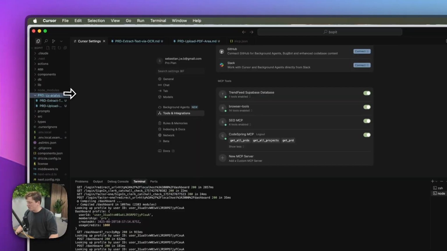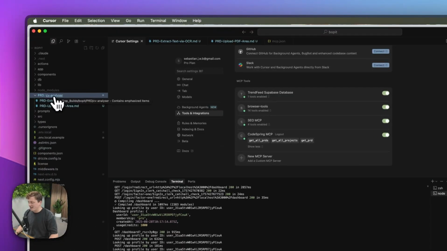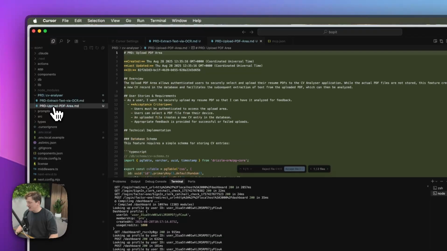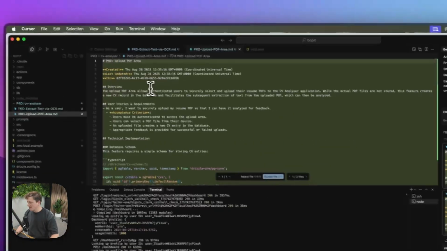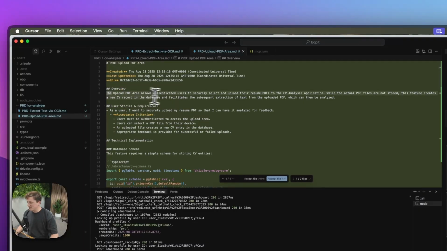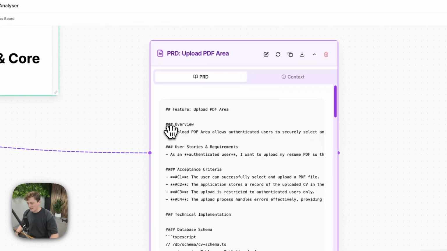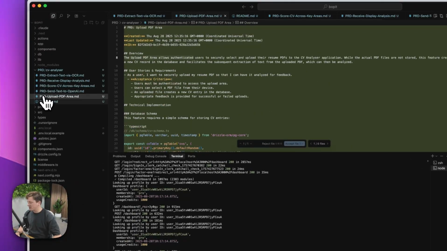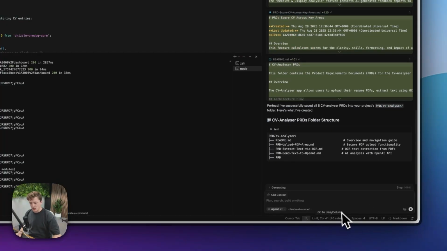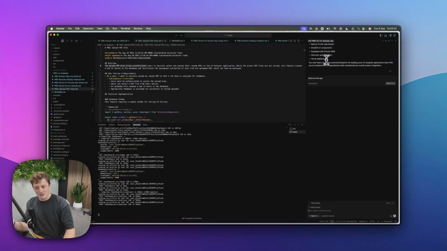Just like that, the CodeSpring MCP has gone ahead and created a folder for our CV Analyzer app, and it's put in the upload PDF area and the extract text via OCR document. And you can see the text we've got here is identical to what we have inside our CodeSpring account. So now we have all of our requirement docs inside Cursor. Simply accept those changes and tell Cursor to go ahead and build you this app.